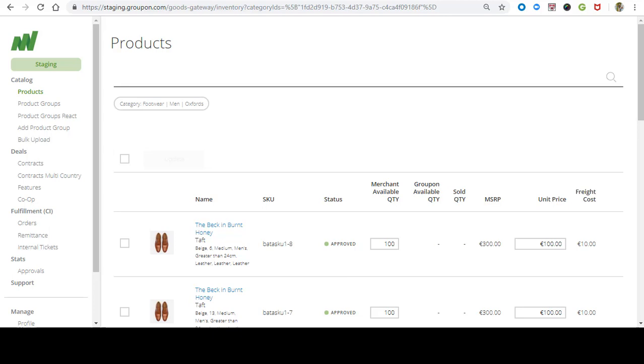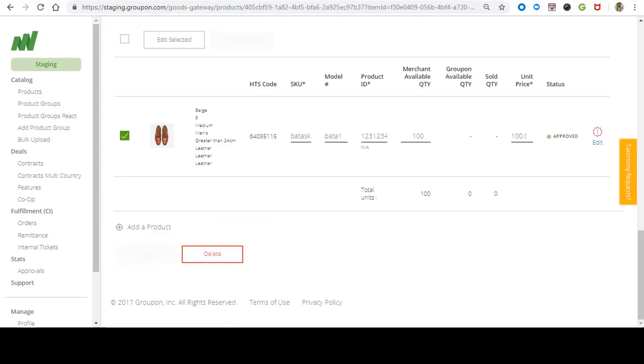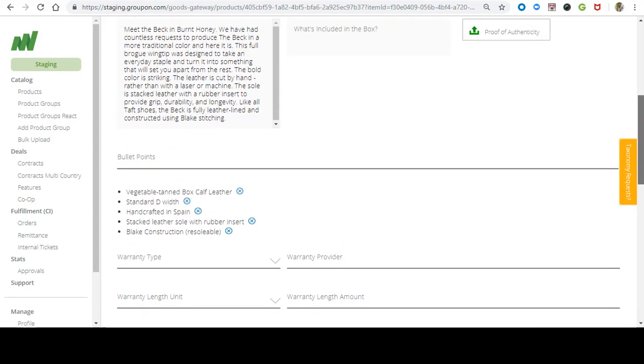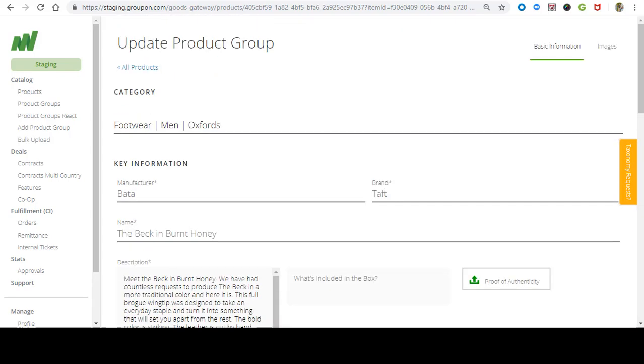If I wanted to find more details about this specific product, all I would need to do is click on the name. And this brings us into the product's details. If I were to scroll up, we'd see even more information about this product. So let's take a look. As you can see, we're actually within the Update Product Group page for this product group, which means I should really show you the product group page first. So let's click into that on the left-hand side.